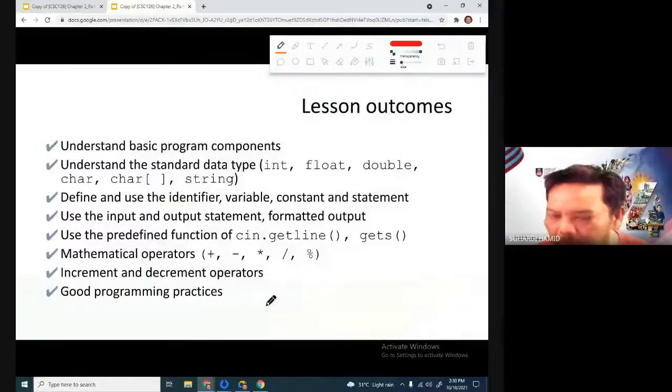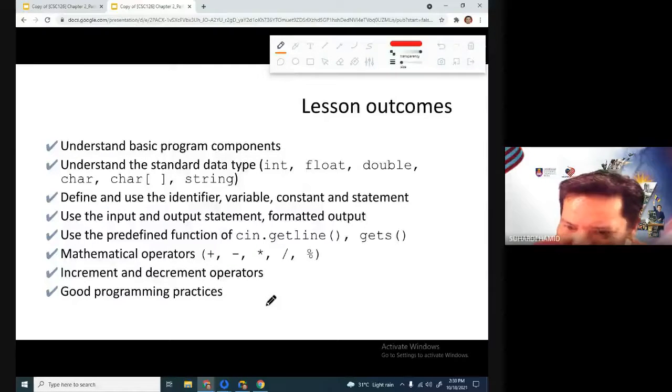These are the lesson outcomes that we try to accomplish towards the end of this class. Understand the basic program components. Understand the standard data types. Now, this is important, yeah? We've seen integer, float, string, haven't we? We have char as well. So today, we'll have a look at all of these: integer, float, double, char, char with a square bracket, and string.